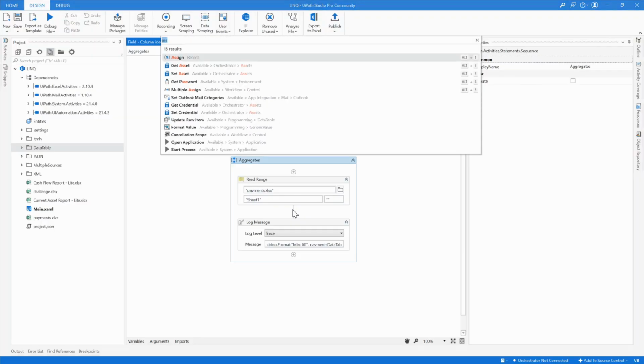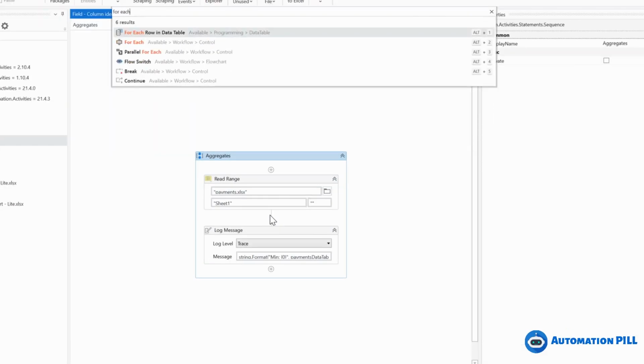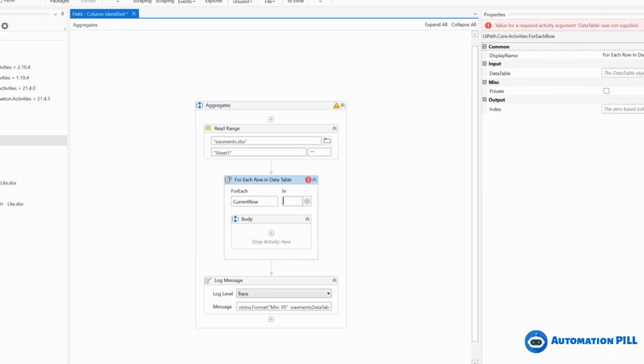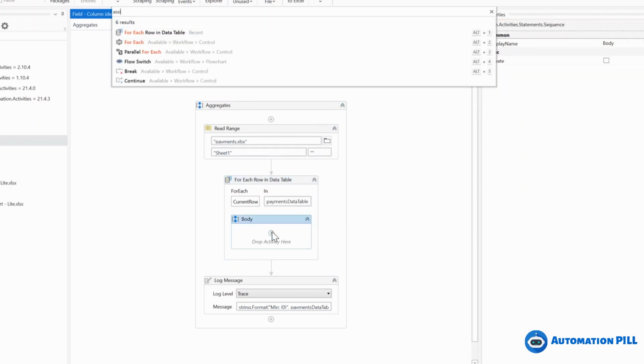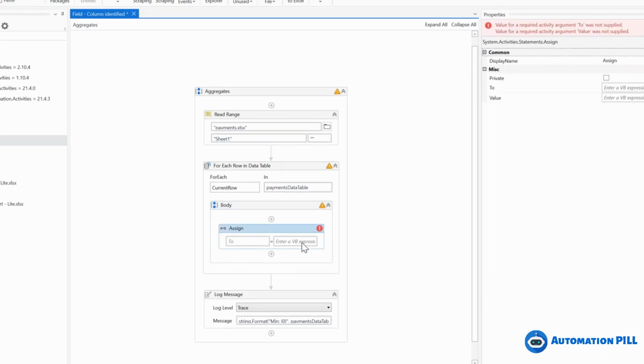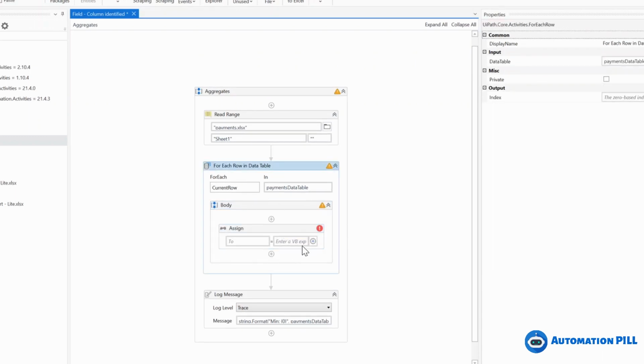Well, I'm going to use a For Each Row, which is here, For Each Row in Data Table. I'm going to just put the payments, and here I have the current row. I'm going to drop here an Assign. So the current row is a row.